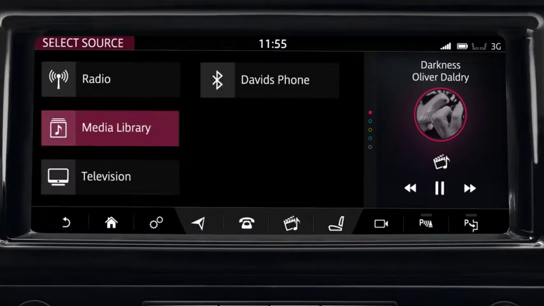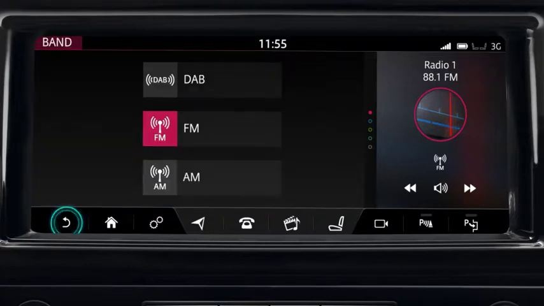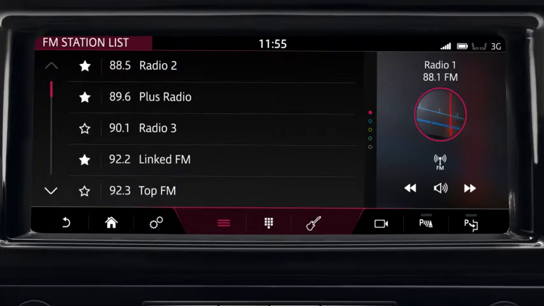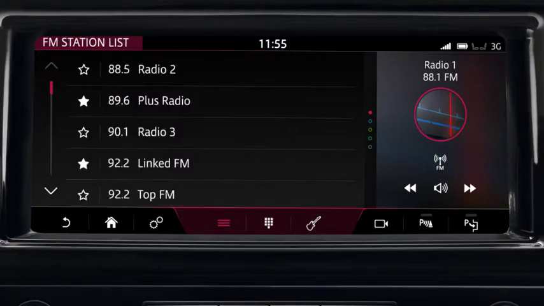To listen to the radio, touch the radio option. To change the radio band, touch band. You can search for stations via the find option. Three options are displayed: station list, frequency input and genre. Frequency input displays the keypad. Both station list and genre display a list of stations to choose from.